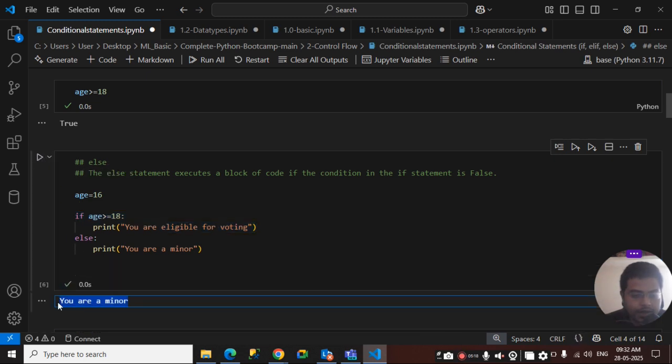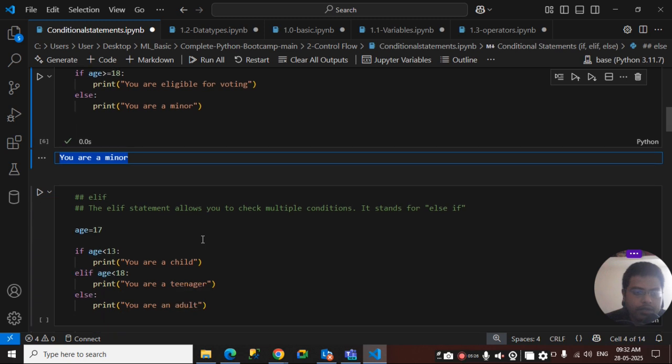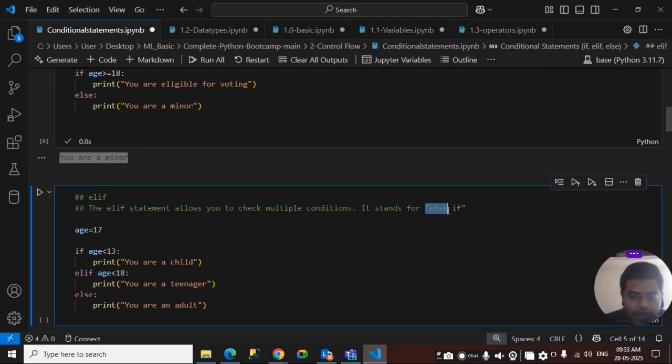Understood, guys? So now you have an understanding of the if statement and the else statement. Let's see what elif is. The elif statement allows you to check multiple conditions. It stands for else if. If you have multiple conditions, you use else if.